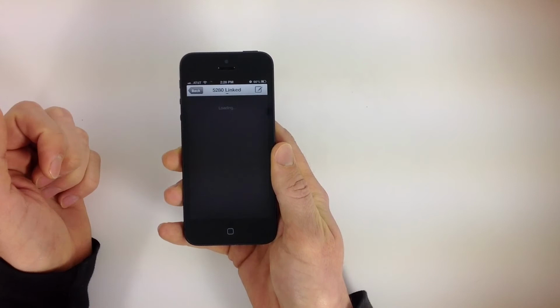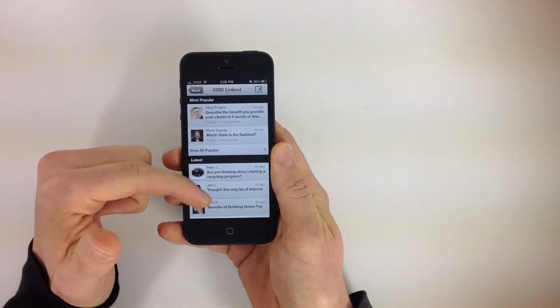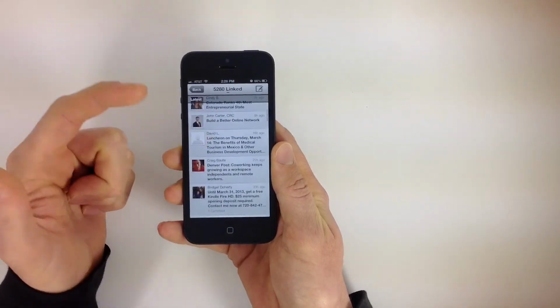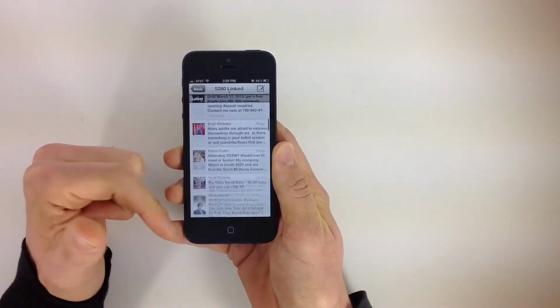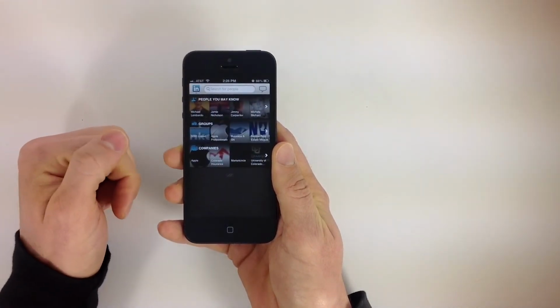So let's just go into one so you can see what that looks like. Really simple. You can see some of the more popular posts, some of the latest posts, and just what people are kind of saying and talking about within this group. So feel free, you can start your own group, join a group, but that's great.